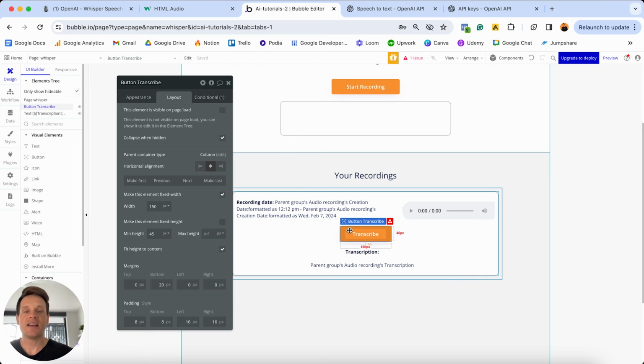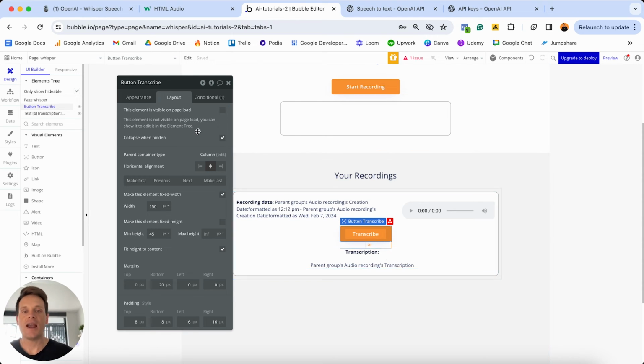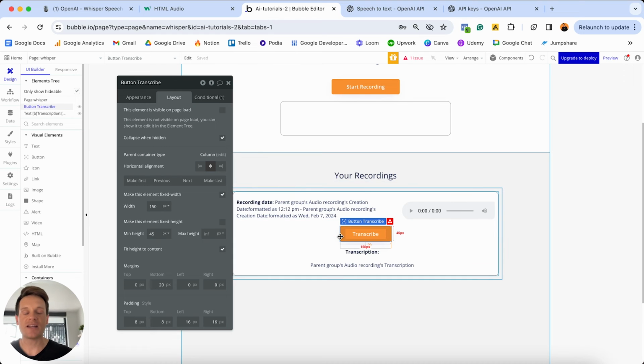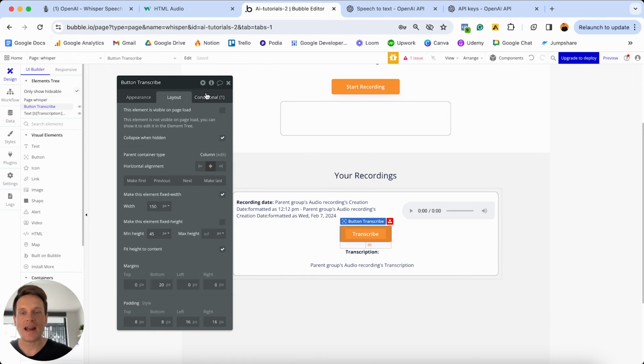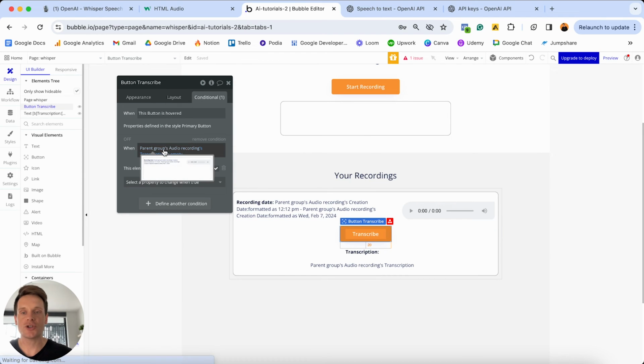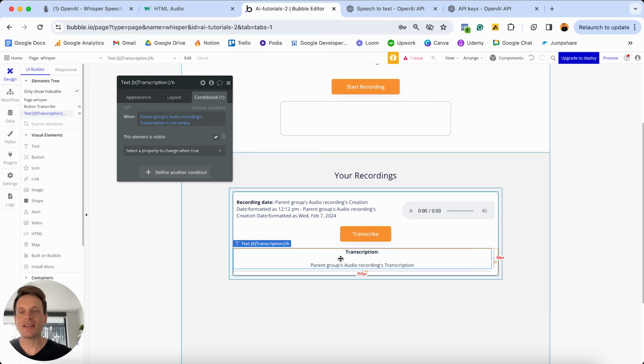And the reason for that is because I only want this button to be displayed when our audio file has not yet been transcribed. If it has been transcribed, we obviously don't want someone to think that they could transcribe it again. That's pointless. So I've created a condition on this button that just recognizes when the parent group's audio recording, when the transcription field is in fact empty, meaning there's no value there, it hasn't been transcribed, this element should be visible. I've then done the exact same thing, but the inverse option for a text element below this.